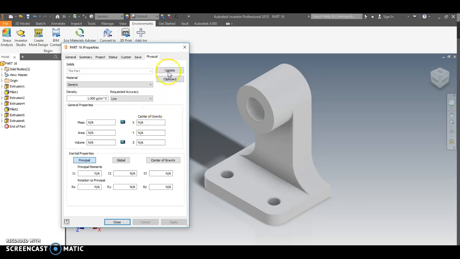If I come down here and I click Update, it will tell me that based on this generic material that I'm using, this is what the mass would be. It would be 4.7 pounds of mass. It would have a surface area of 270.54 square inches. It would have a volume of 130.566 cubic inches.